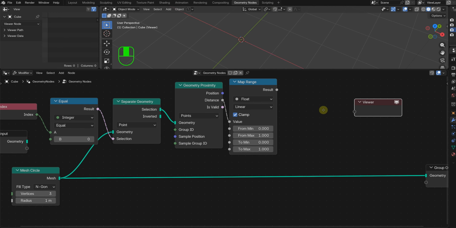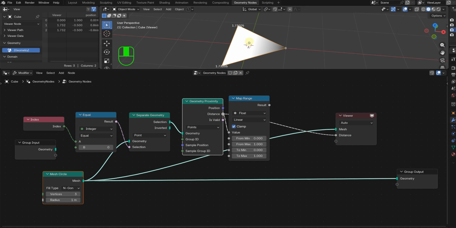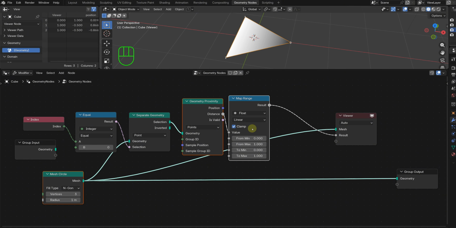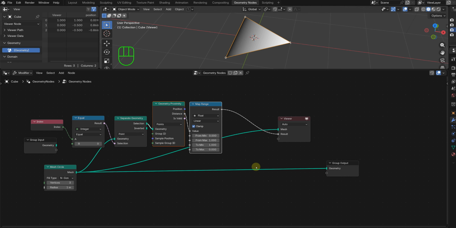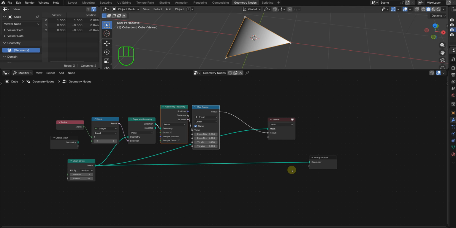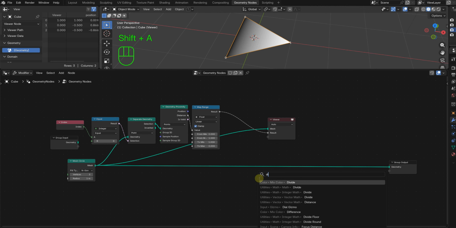From the distance socket, we plug the output into a map range node to normalize the values from 0 to 1. We then adjust the output range of the map range node by setting the to-min value to 1 and the to-max value to 0. This inversion ensures that the separated vertex proximity corresponds to the highest normalized value of 1.